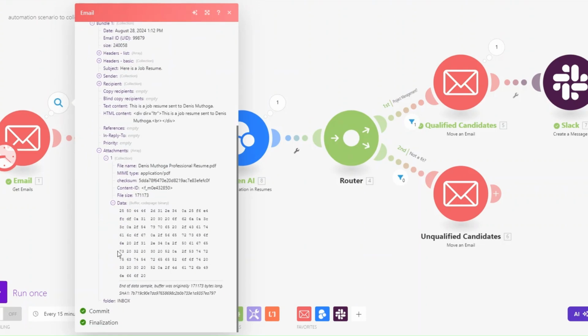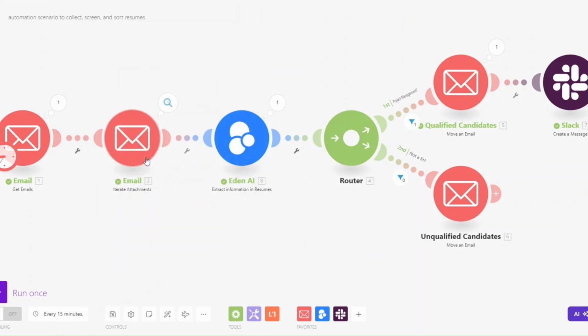So here it got our resume that we sent earlier, and our resume is right here. And then we are getting the attachment, and then we are passing it to an AI and extracting information from the resume. And then here we are choosing to create two separate flows, moving the candidates if they possess a particular skill that we are looking for. In our case, we are looking for project management skill.